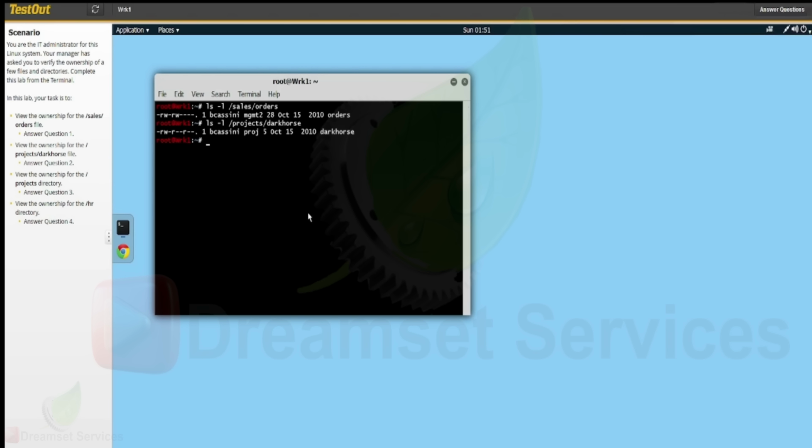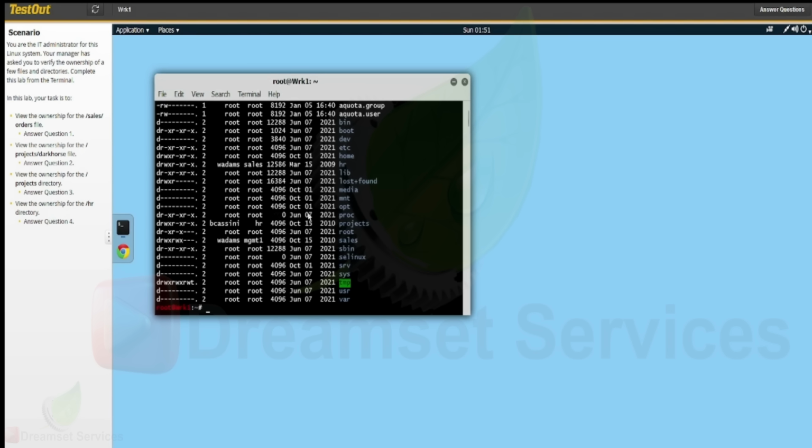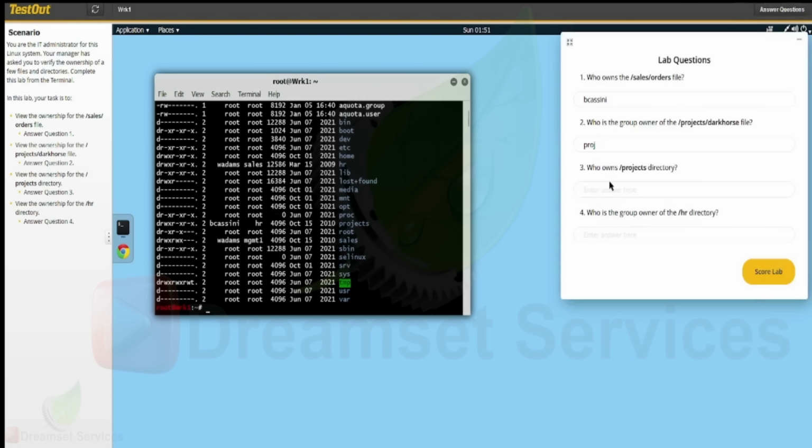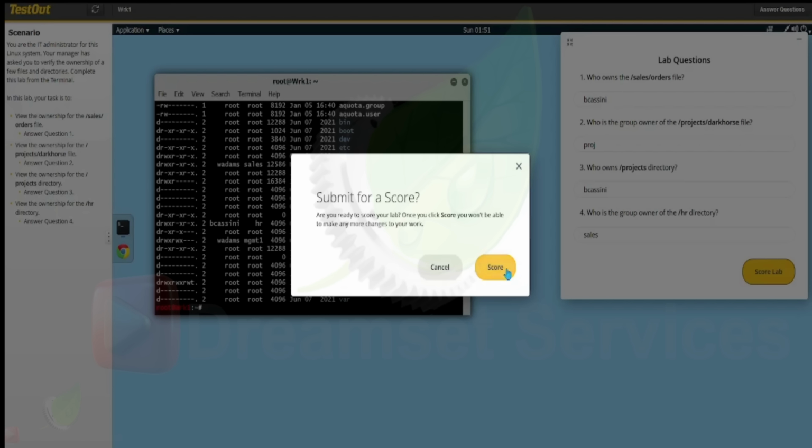And we continue. Alright, so we type in ls -l, press enter. We'll go ahead and answer the questions that follow. And who is the group owner of the /HR directory? That will be Cassini. And who is the group owner of the /sales? So we'll go ahead and score the lab.